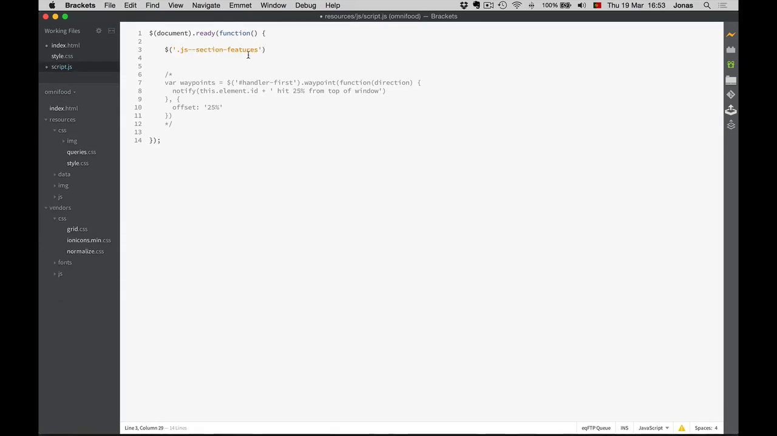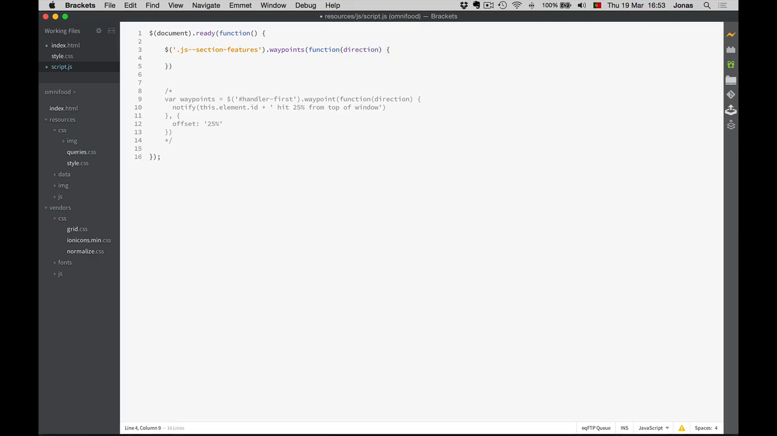And now this is where our waypoints plugin comes in. Now we have the waypoint method here, and this is how it works, as it's down here. So function, and then this function has an argument called direction. What this direction means is that we can actually detect if the user is scrolling down the web page or if he's scrolling up. And we will now take a decision based on this parameter here.